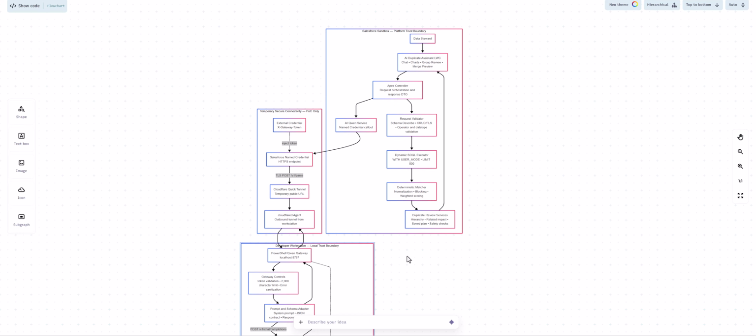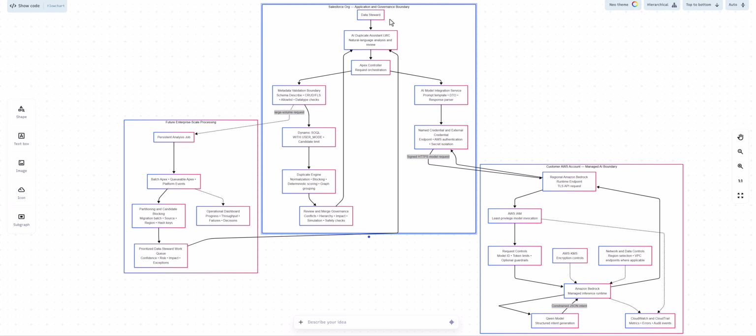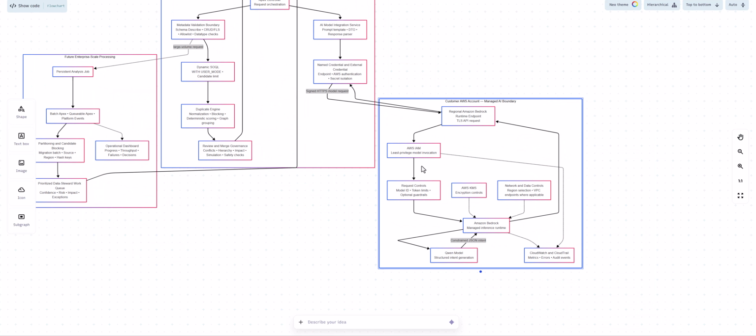But as soon as you move to AWS Bedrock, things change. As you can see here, the Salesforce part still remains similar, but with a more controlled approach, where it is the customer's AWS account that is managing or calling the APIs through Amazon Bedrock, and the Qwen model is hosted here. And this is your CloudWatch and CloudTrail for tracking the logs and looking at any errors. And then there are different controls based on the customer's compliance and security policies.